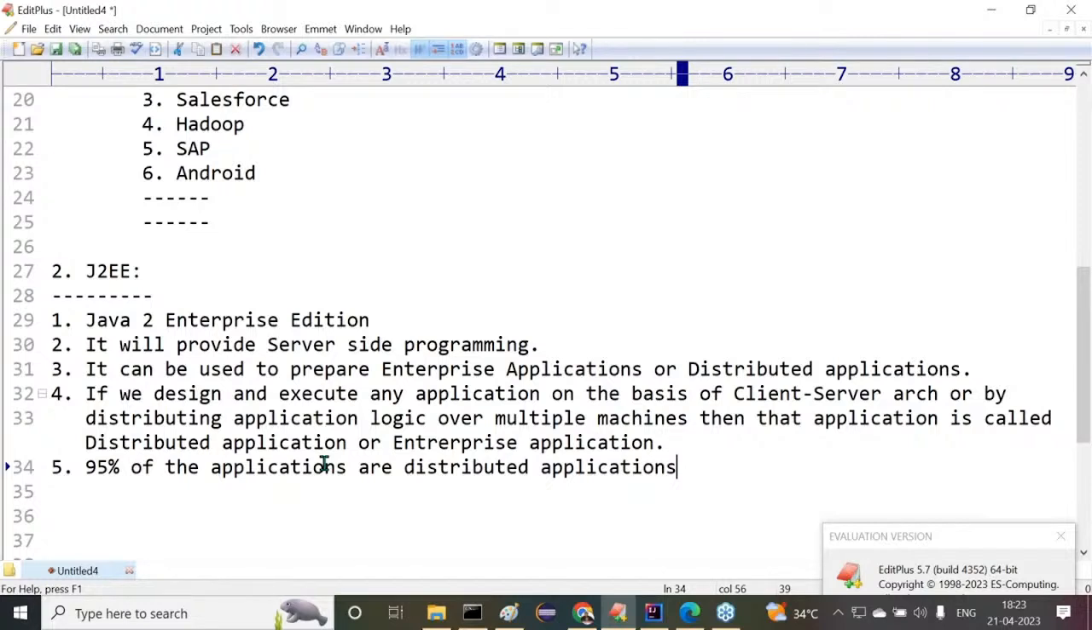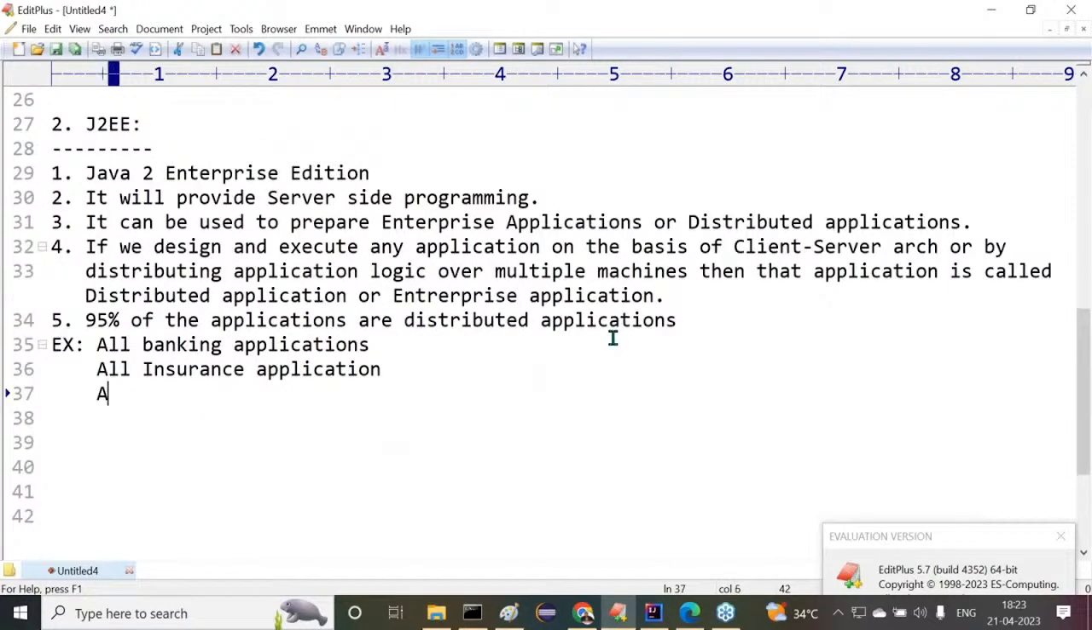Any examples? All banking applications are distributed applications, right? Very good. Then next, all insurance applications. Tata insurance application maybe, then Bajaj insurance, like so many insurance applications are available. All these are distributed applications. Next, all social media applications, social network applications are directly distributed applications. I think you are already very much aware of it. Then all food delivery applications.